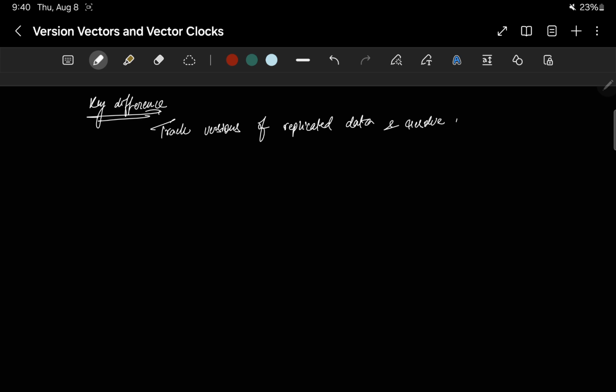But what is the key difference in the usage? If you see the key difference, which is obviously partial ordering. So version vectors are used when you need to track versions of replicated data and resolve conflicts that arise when multiple replicas have been updated independently.